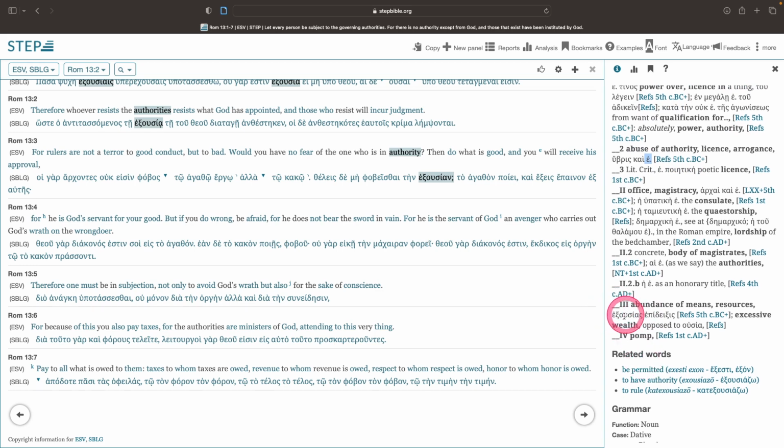And then under our different definitions and glosses, we get our related words. So we get exesten or exesti from the verb ekon, to be permitted. This is also, if you think about your Greek vocabulary, exesti, it is lawful or it is permissible.